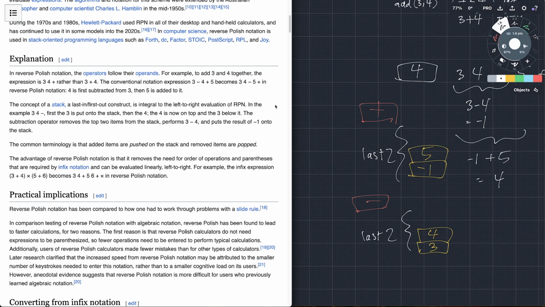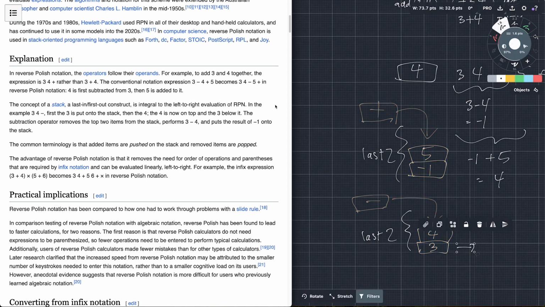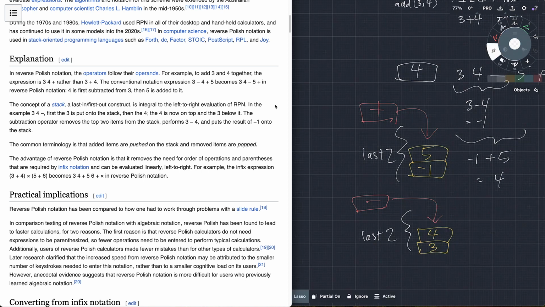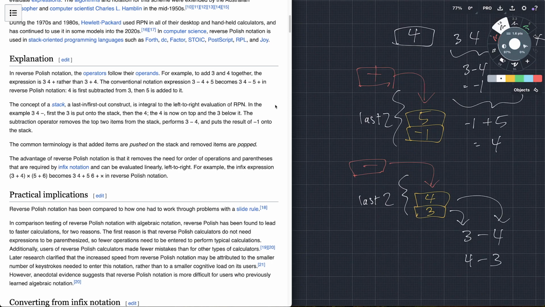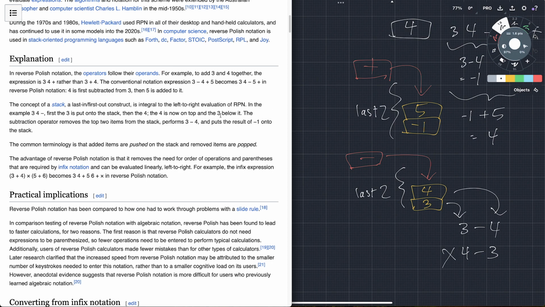And if we use their example, well, this is their example, actually. So it's 3 to 4. It's the operand over here and here. It seems like what's important for the operand, not for plus, but for minus, is the order of the operand. So if you put the 3 and the 4, you have to make sure that it becomes a 3 minus 4 operation and not a 4 minus 3 operation, right? Okay, so the subtraction operator removes the top 2 items from the stack, performs 3 minus 4, and puts the result of -1 onto the stack.